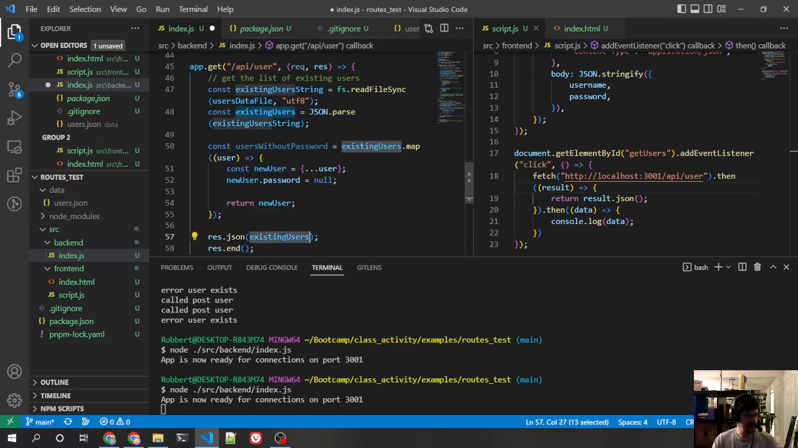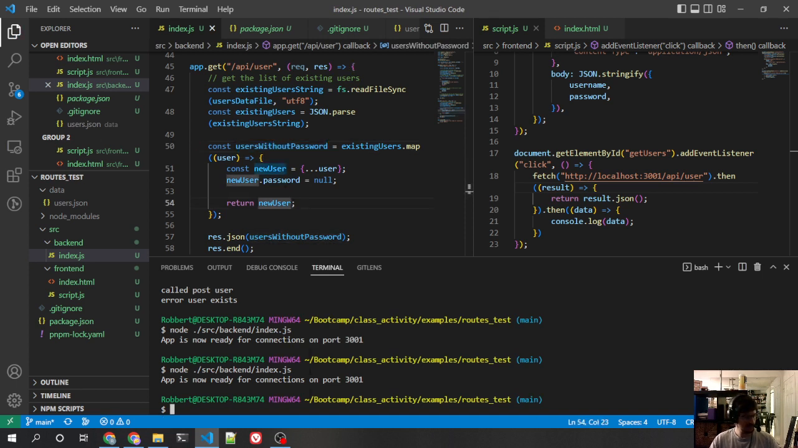And then we're going to actually JSON users without password. What this does is it makes a copy of the user object, blanks out the password, and returns that. So this list becomes a list of users that have that field blanked. Run this again.